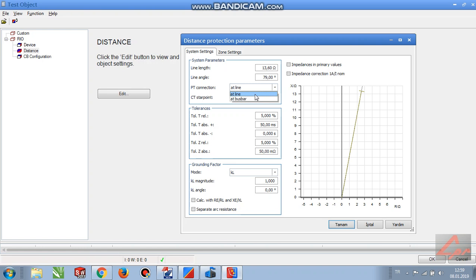Generally, if you are making a distance protection relay test, as you know, you are using this relay in the feeder. So in the feeder, voltage transformers are located at the line direction, because they have to measure the voltage before the current transformer. And as you know, the voltage transformer is connected in parallel to the line. So we are choosing at line and CT start point. CT is the current transformer start point. So you have to find clearly how your start point is connected in your CT. It can be direction line, or direction bus, pardon.